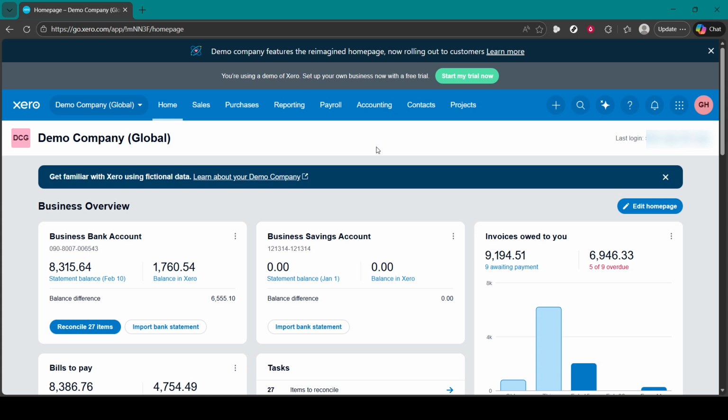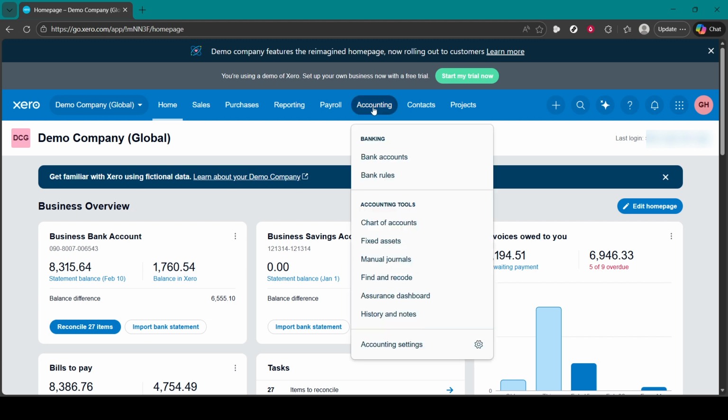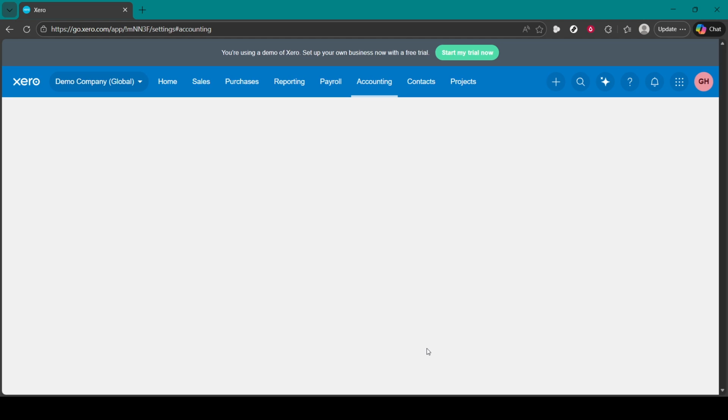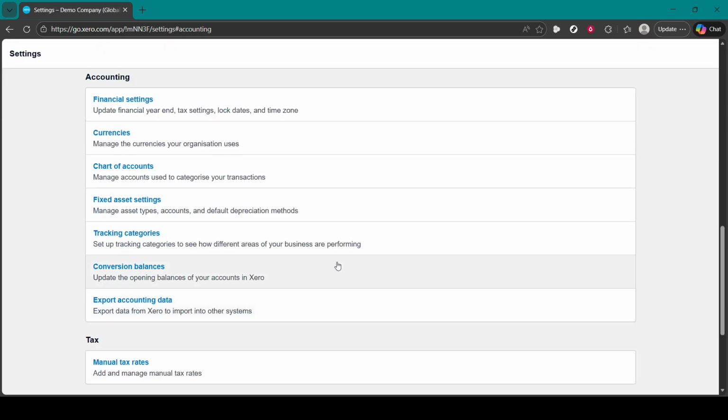From the top navigation, click Accounting. This opens up the main accounting menu where you control your core financial settings and workflows. Next, choose Accounting Settings. This takes you to the area that governs how your books behave behind the scenes. It's where things like financial year settings and lock dates live.